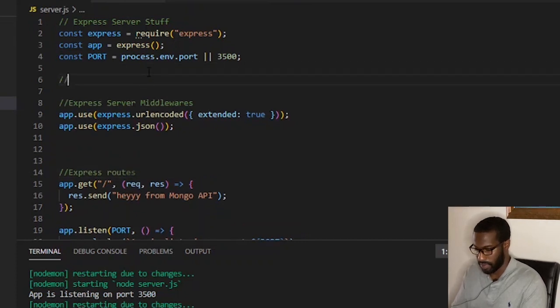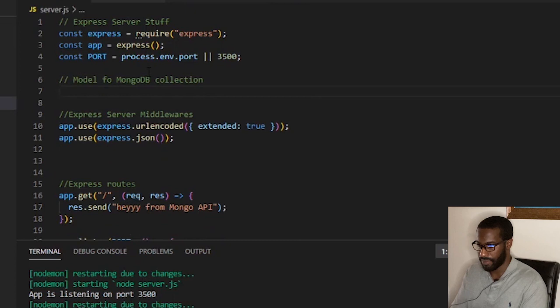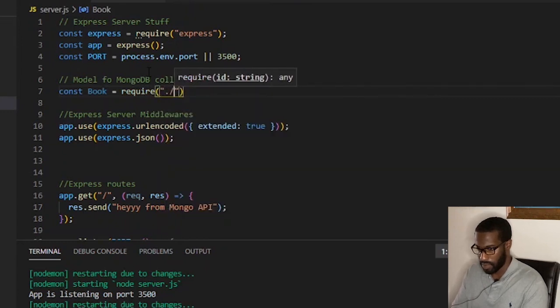Okay. Now we're going to call this the model MongoDB collection. We're going to do const Book equals require. So how are we going to do this? Models slash book.